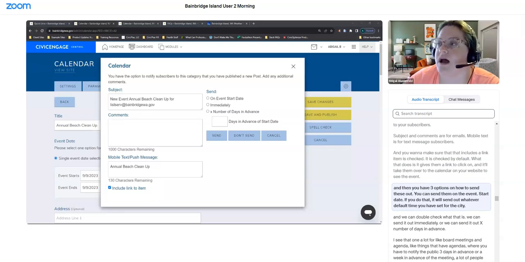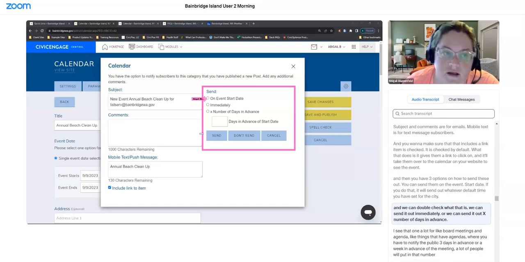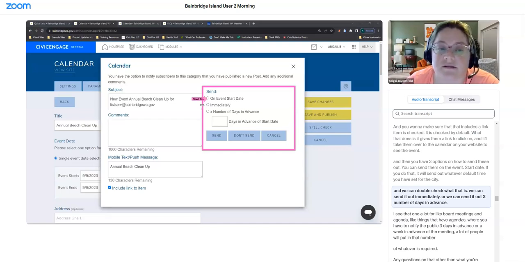And then you have three options on how to send these out. You can send them on the event start date. If you do that, it will send at whatever default time you have set for the city. And we can double check what that is. We can send it out immediately, or we can send it out X number of days in advance.